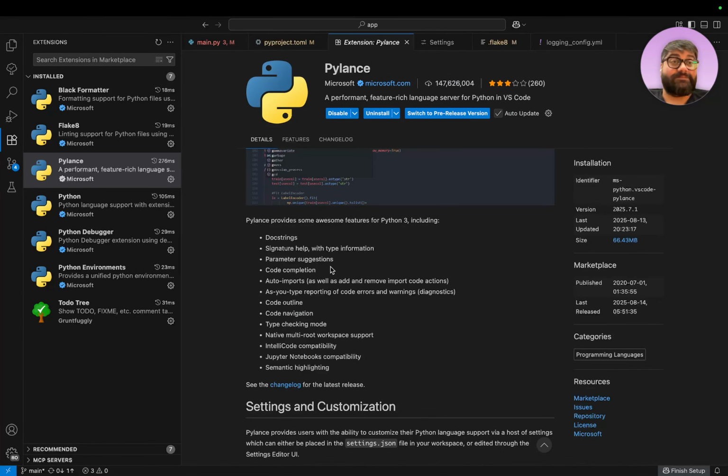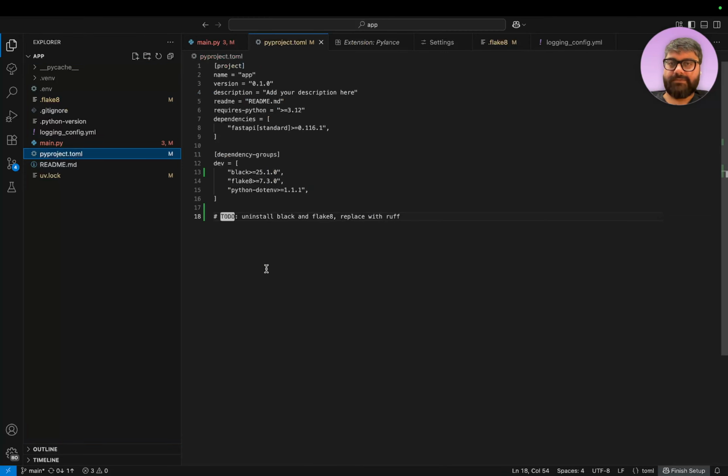That also makes sense. I'm just going in random directions. This isn't even close to what I wanted to be talking about, but yeah, let me make sure I have that to-do. Yeah, uninstall Black and Flake8, replace with Ruff, including the VS Code extension. I'm just going to add that as well.